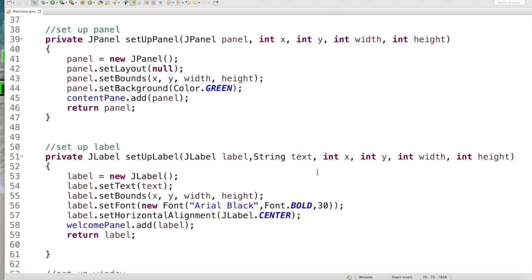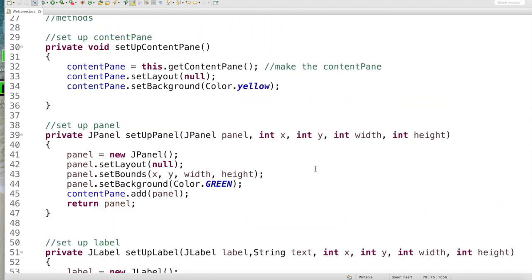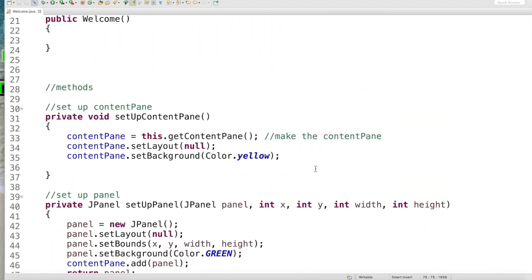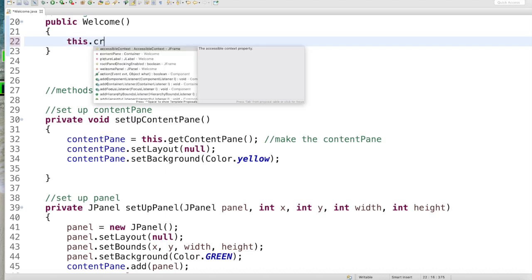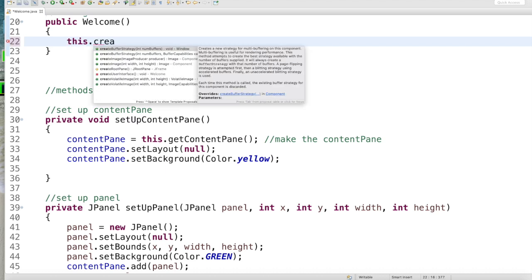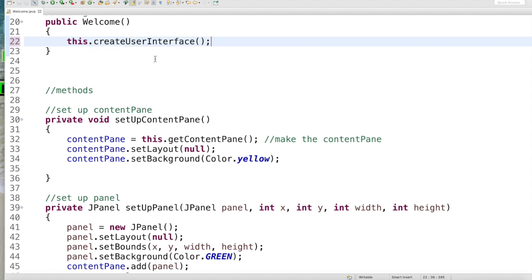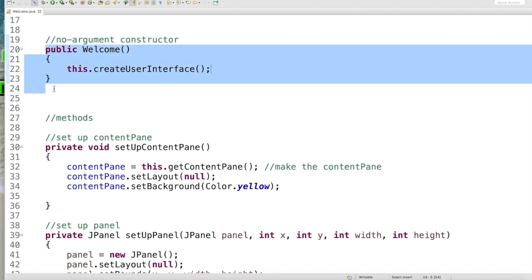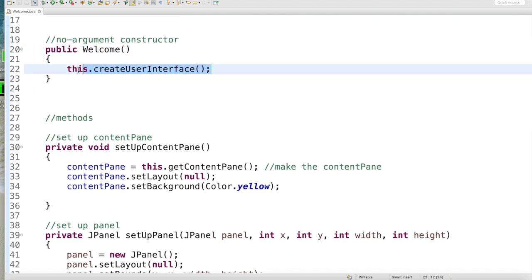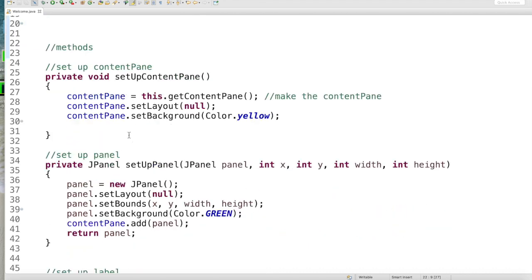The only two things that are blank are my constructor and my main method. So I'm going to go ahead now and call a method in the constructor: this.createUserInterface. So let's put it all together. When you're about to construct a welcome application, simply call the method create user interface, and I'll show you.